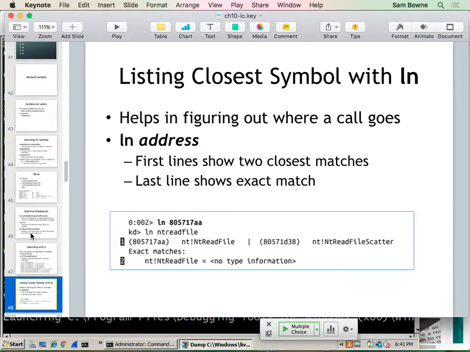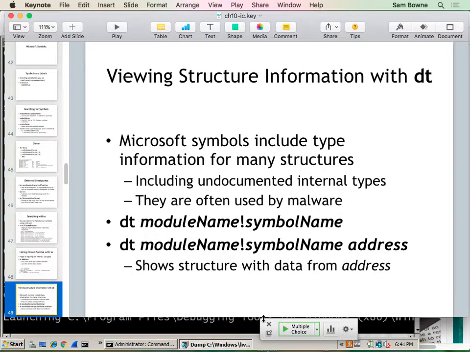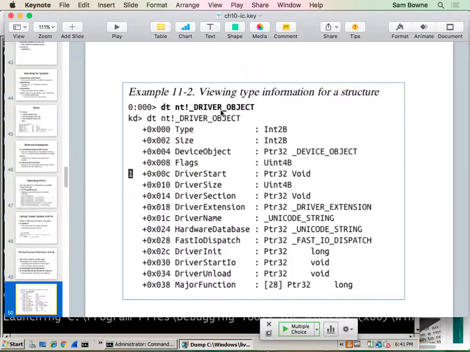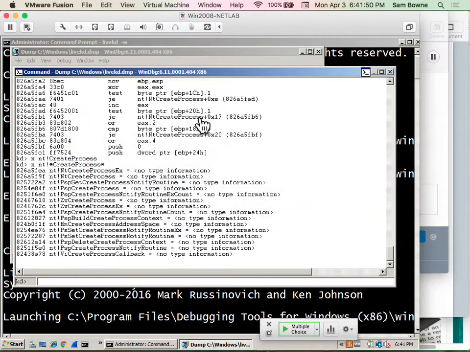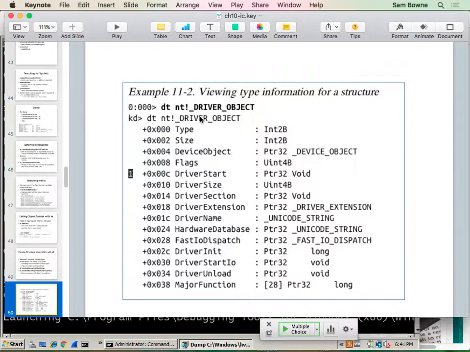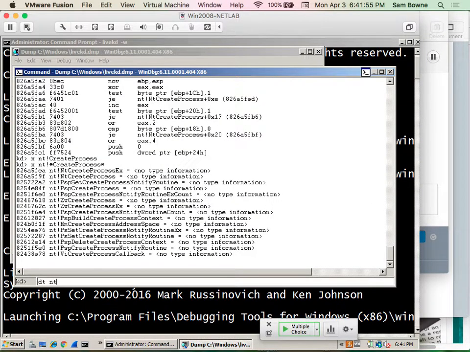So you can find a closest symbol. You can start from a memory address, and it will just read forward to find named addresses near that spot. So you can try to find what modules are called or what's a known process here. You can view structure information, and this gets really powerful. So you can do DT to view symbols, which show you what's inside a structure. And so you can find out what a driver object looks like with this one, DT nt!_driver_object. Let me try that one.